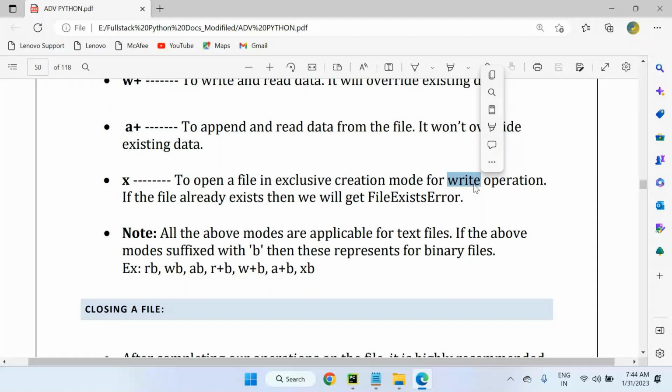File exist error it will give you. So if the file already exists, then we will get a file exist error, sir, in this X mode only. If you are trying to create a file with X mode, the file name should not already be there. A new file instantly needs to be created. So these are the modes of the text files.